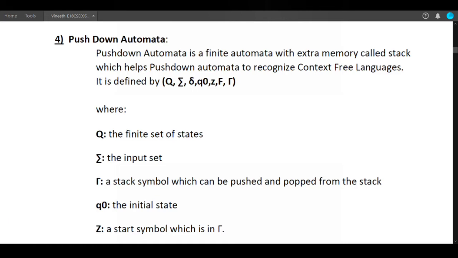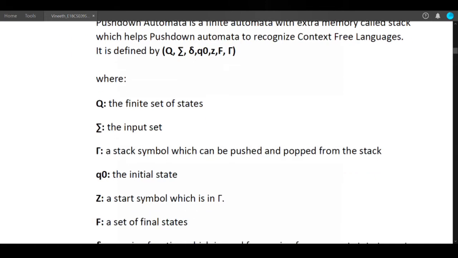Alright, so here again the terminology is simple. Here Q is basically a finite set of states. Sigma is the input alphabet. This one is called the stack element, which can be pushed and popped from the top of the stack. So basically, I guess you all might know what a stack looks like.